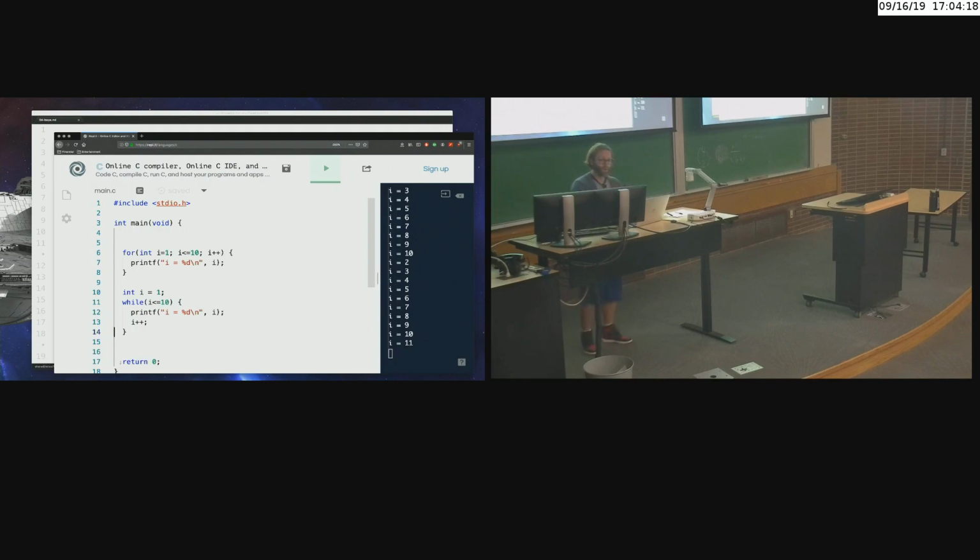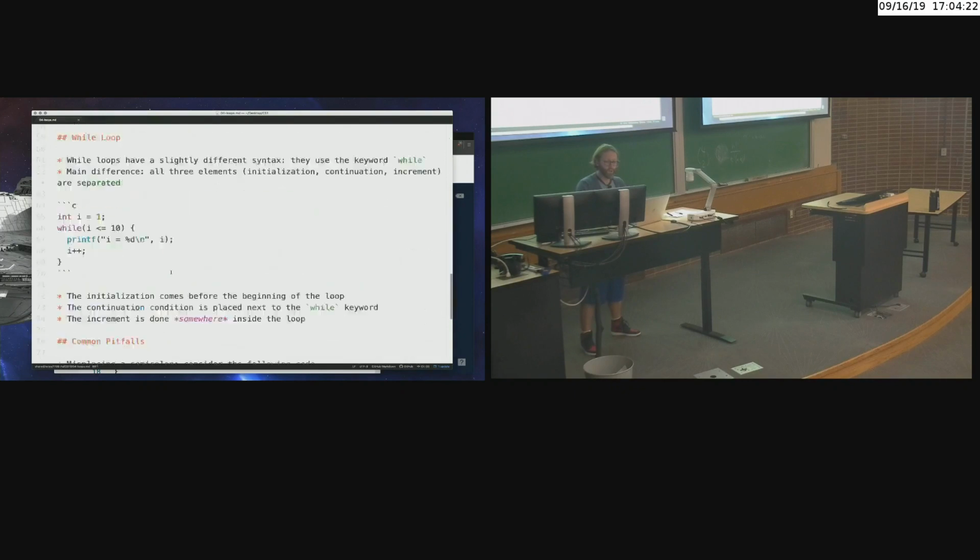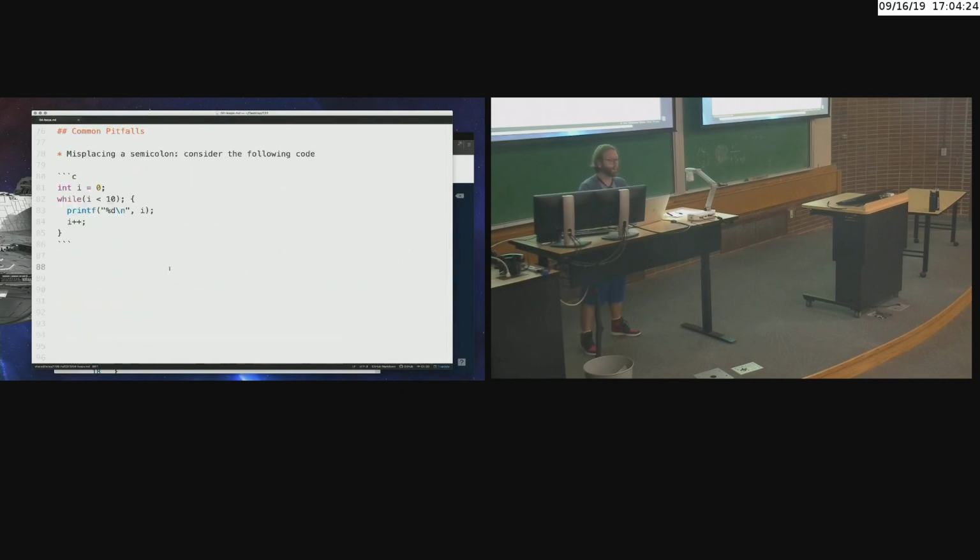Right? So that's a review of those two loops. And as we just saw, there are some common pitfalls. One of the pitfalls that we looked at last week was putting the semicolon here.